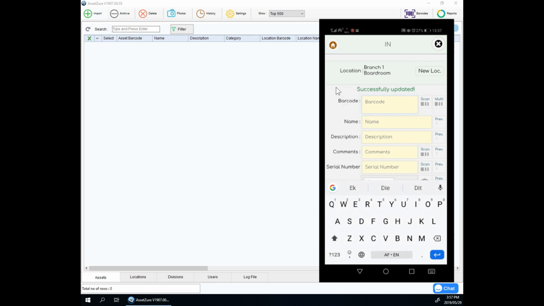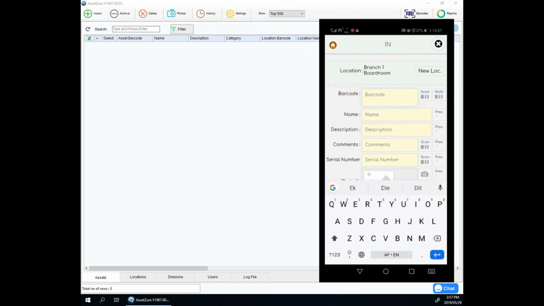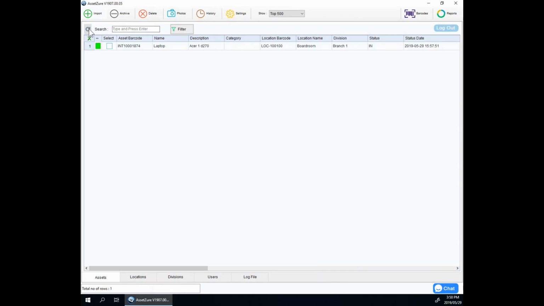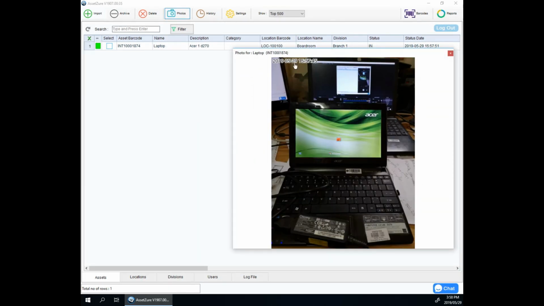Right, because it's an internet-based system, the moment that we submit the data and we go to the desktop software, we press the refresh button, the data is immediately there. It's because the desktop and the smartphone app both talk to the same database. When we click on photos, you'll see that the photos are live. It's also there. It's got a date and time stamp of when exactly the photo was taken.